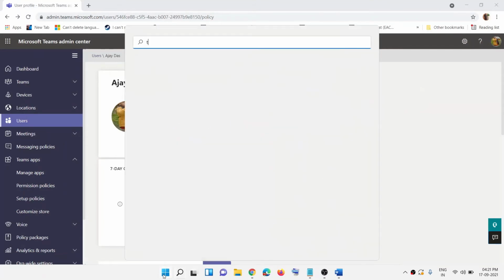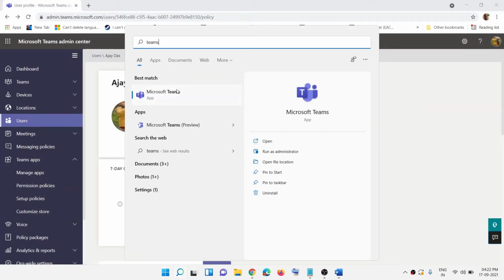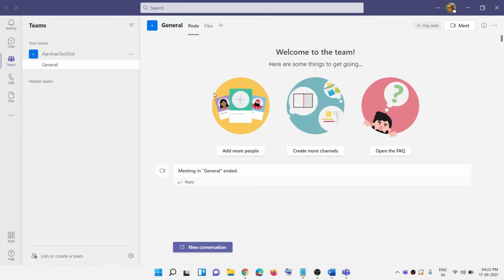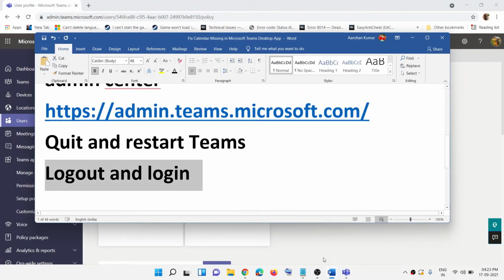Now you can go ahead and type in Teams and then open Teams once again. Now once Teams is up and running, you should be able to see the calendar app over here. Now even after restarting Teams, if you don't see the calendar app over here, in that case you can go ahead and log out and log in once again.